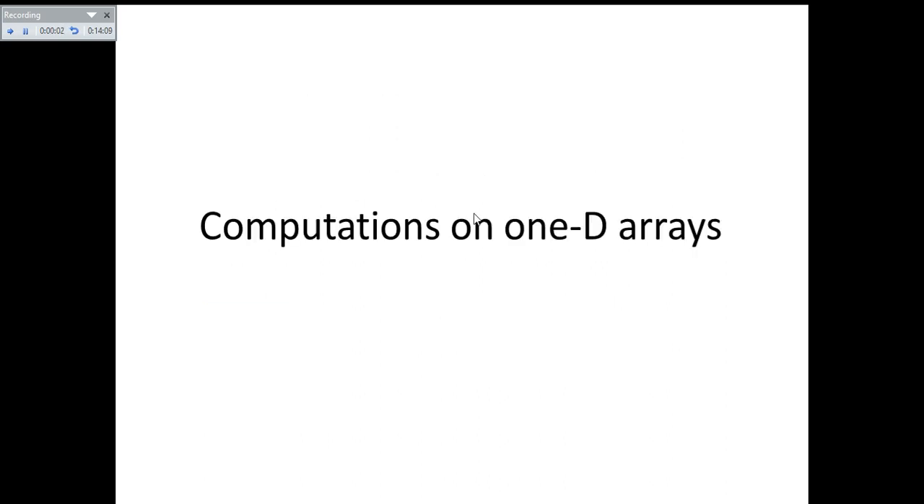Now let's see the computation. We are going to see some of the operations that we can do on one dimensional arrays.